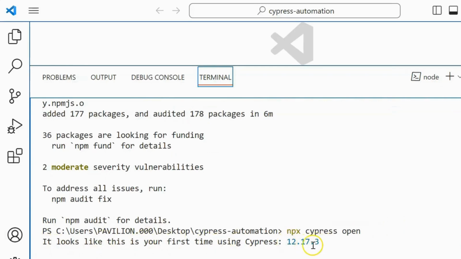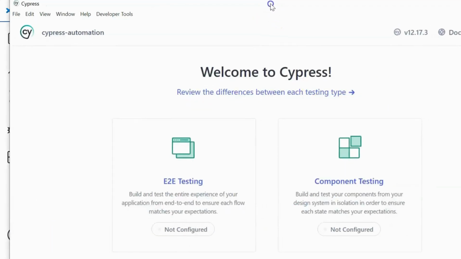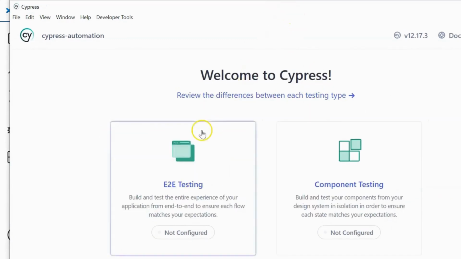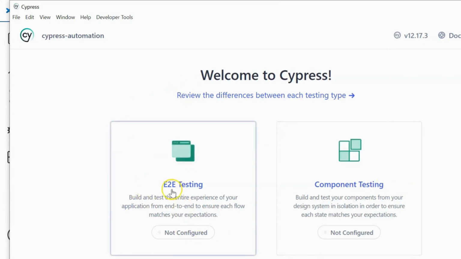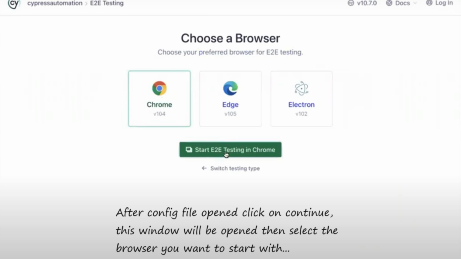Now we need to launch our Cypress application. How can we do that? We can execute the command npx cypress open. It will open the application. Now you can see end-to-end testing and component testing. As QA, we will click on end-to-end testing. Component testing is used by developers for their component-level, code-level testing, so it's not required for us. We'll just click on end-to-end testing.